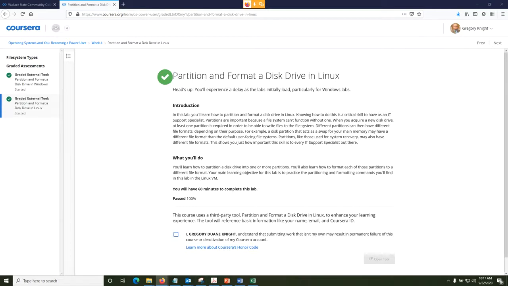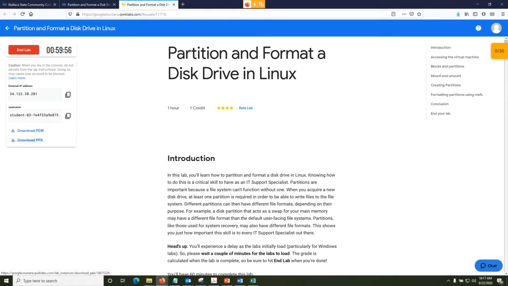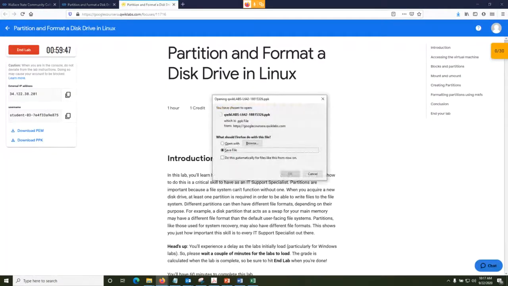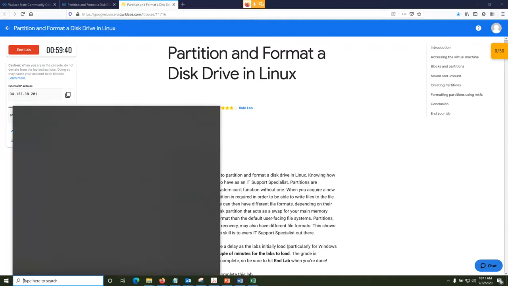All right, so let's get that started here. We're going to read the honor code and start the lab. I'm not a robot. All right, we have our IP address and username. To connect to our virtual machine, we're going to download the PPK file. I'm going to save that. Then we're going to start PuTTY.